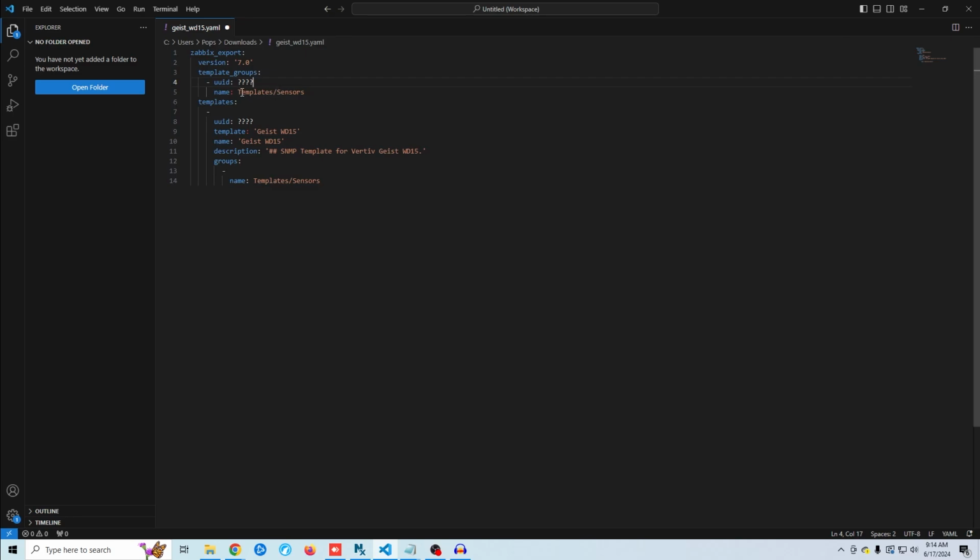Next is going to be our template group. So now I made a new group called sensors, but you can use an already existing one, networking or whatever the case may be, or you can make one for your own case.